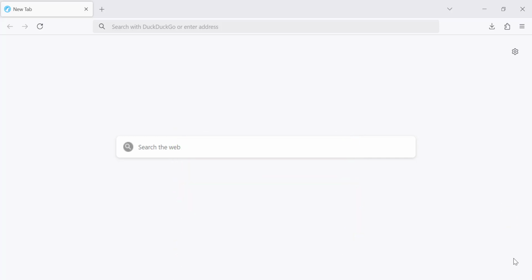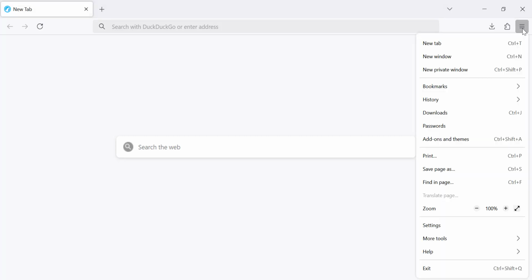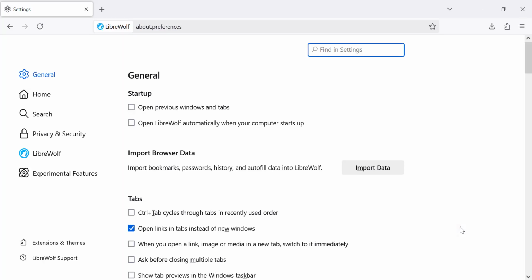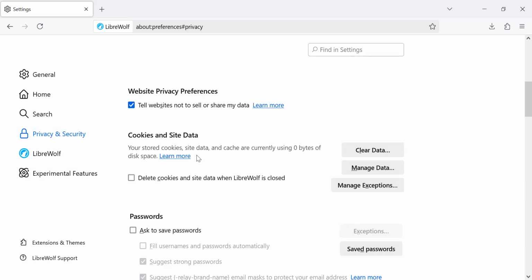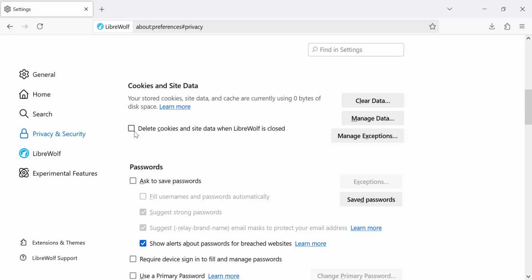First, open the LibreWolf browser on your computer. Click on the menu button in the top right corner of the browser. Then select Settings from the drop-down menu. On the left sidebar, click on Privacy and Security. Scroll down to the Cookies and Site Data section.